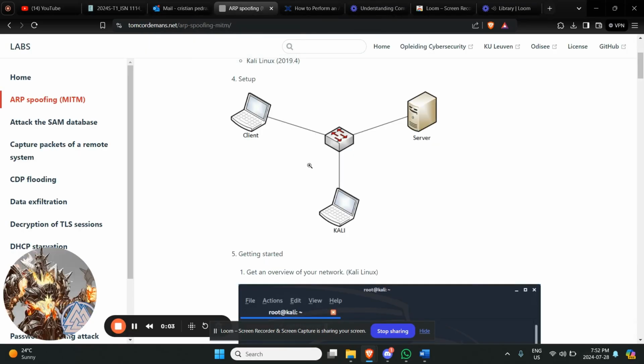So basically, in order to keep going with the presentation, we would like to show some kinds of attacks that we are doing in the presentation. One of them is ARP spoofing, which is a man in the middle attack.